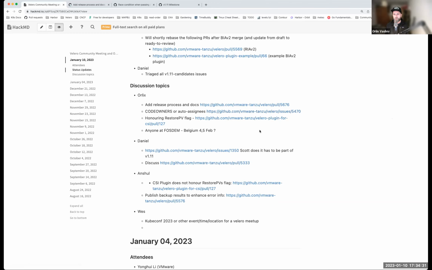My next thing was, I opened not too long ago a code owners issue to discuss if we want to have code owners or auto assignees, because right now we have auto assignees for PRs, which assigns the author of the PR. Is that okay for everyone, or do we need some change?